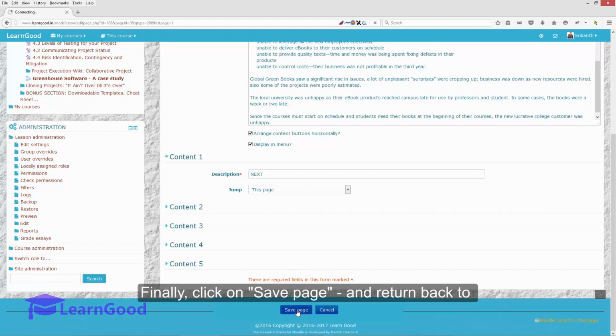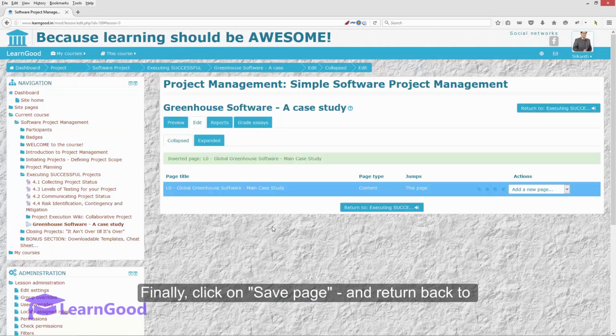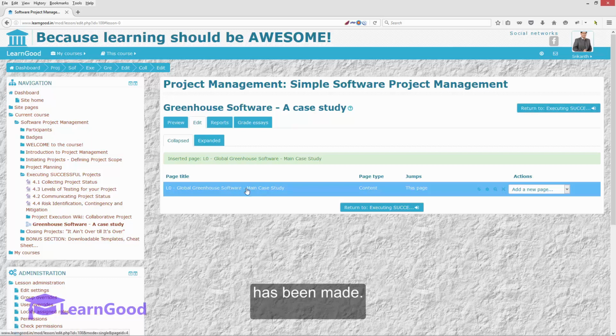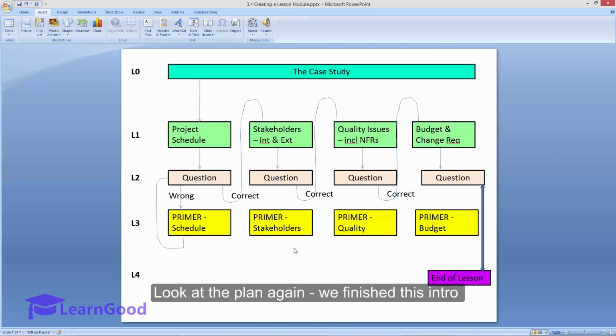Finally, click on Save Page and return back to the main page. A list is being built out here now with all the content that we will build, and the first entry has been made. Now let's quickly look at the plan again.